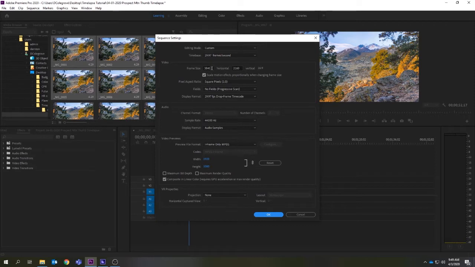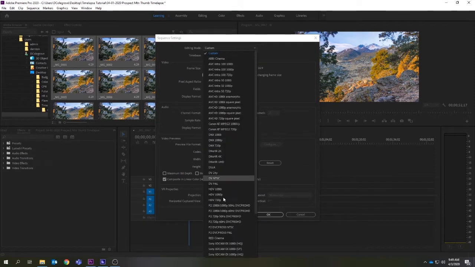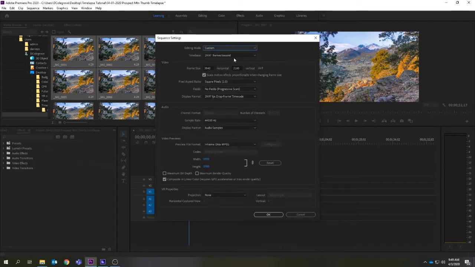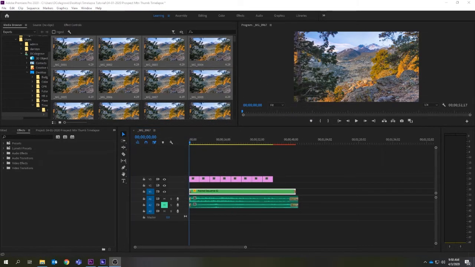So if I wanted to change the frame size, for instance, I could do that there. There's all sorts of different preset editing modes. You can also change the time base. So if you wanted to do 60 frames per second instead of 30, you could do that as well. You can also change the video preview formats. That's going to impact this screen over here, which may be a good idea to do depending on how much computing power your computer has. I'm not going to make any changes there for now.